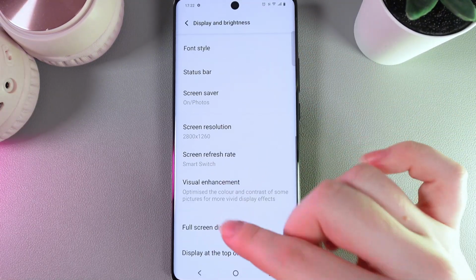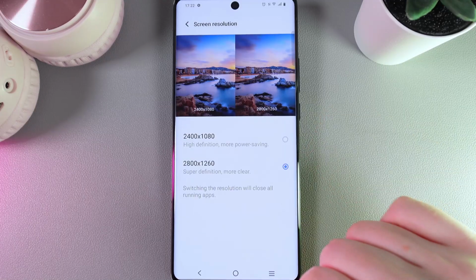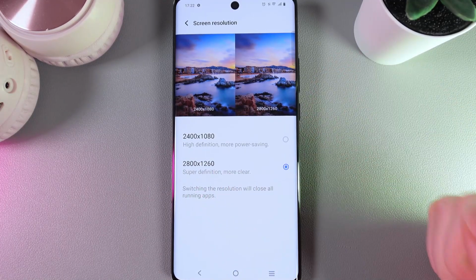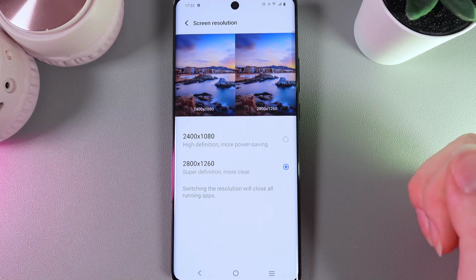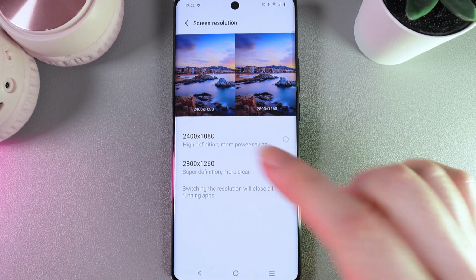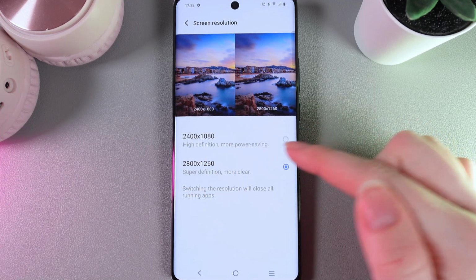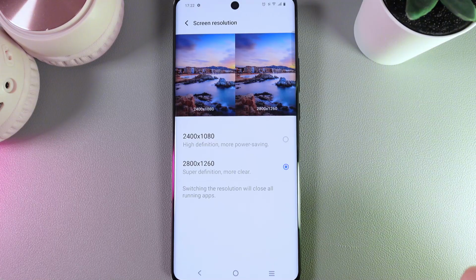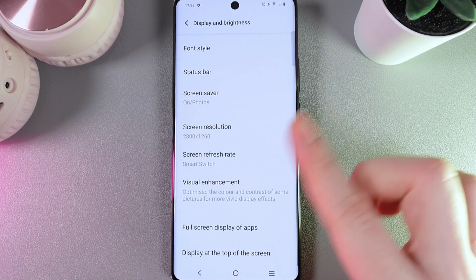So let's move on. Next thing that we got here is screen resolution. Here is how it looks. Super definition, more clear, is the current one, which is 2800 x 1020/60. We can set the lower one, but it will be more power saving and will slightly decrease the quality of the screen. So let's move on.